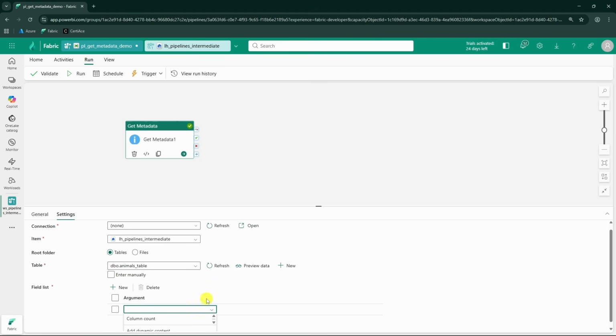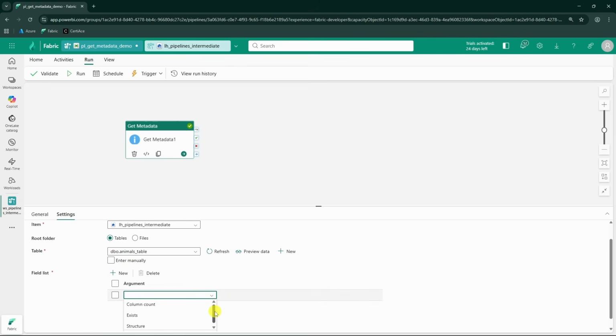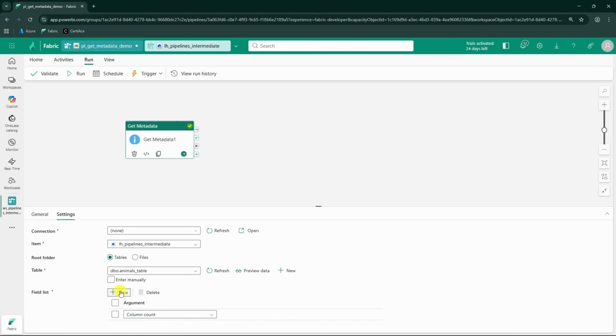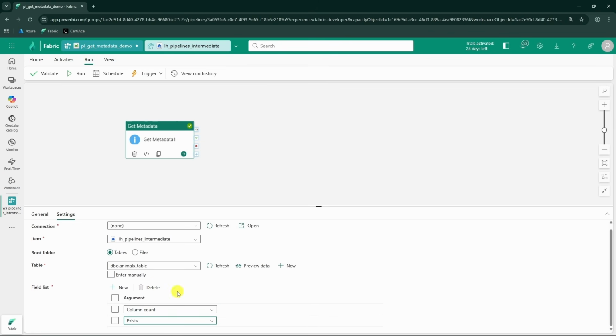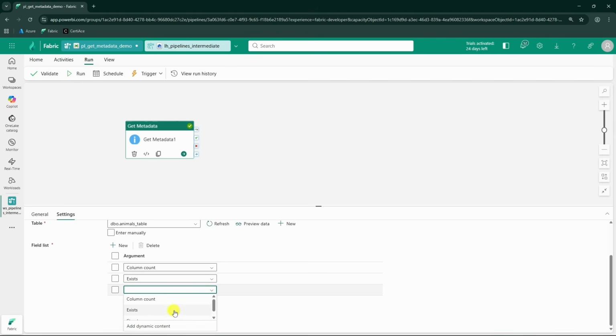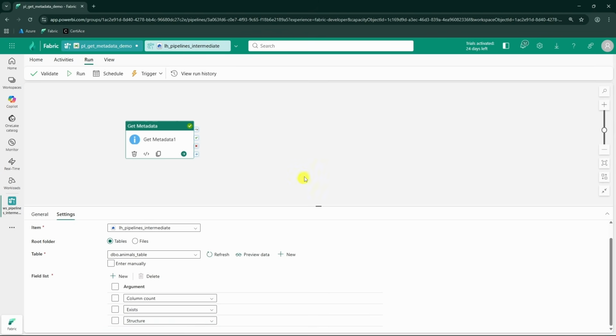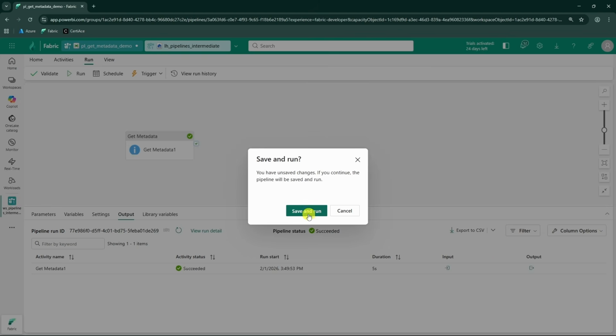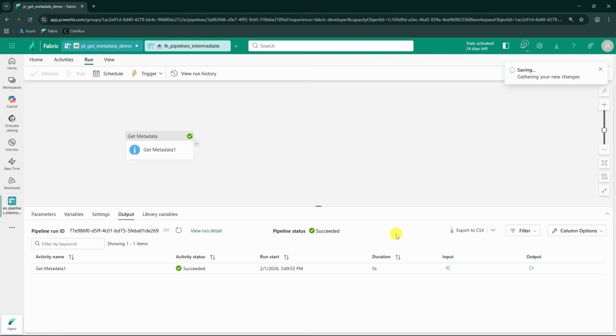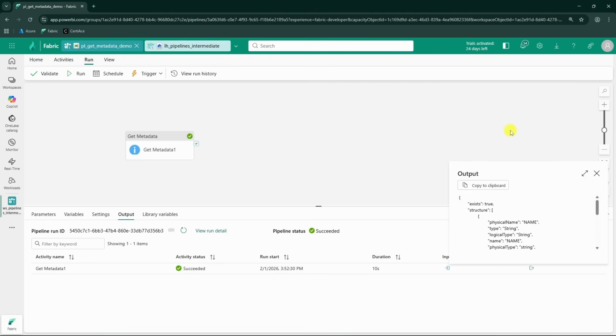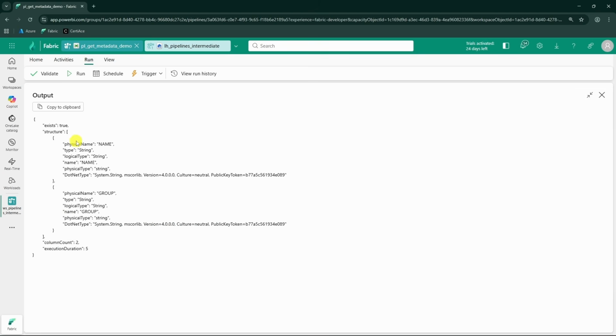So let's see what the arguments are here. So we can get the column count, and we can get the exist, and we can get the structure. So let's add, for example, all of these there so we can see what kind of output it will yield. But now we can run it and check out the output soon. And now the pipeline is done, and let's check out the output.